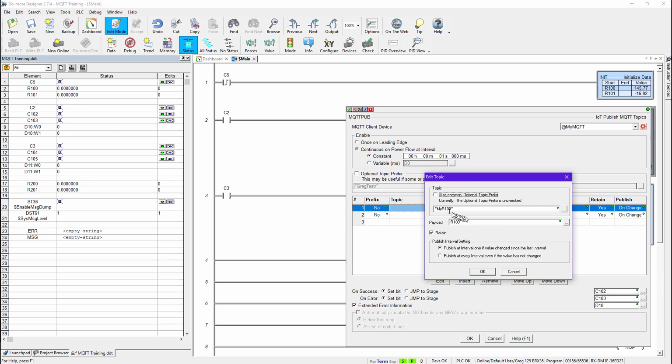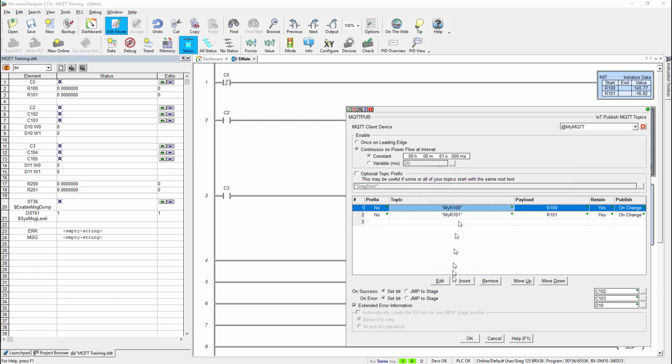So here I called it My R100, and I told it to send the value that's stored in R100. I told it to retain, and then also here I have the publish interval setting. This is the setting right over here in this column. Publish at an interval only if the value changed since the last interval, or publish at every interval even if the value has not changed. That should be clear enough. So I made these 2 topics here to publish.